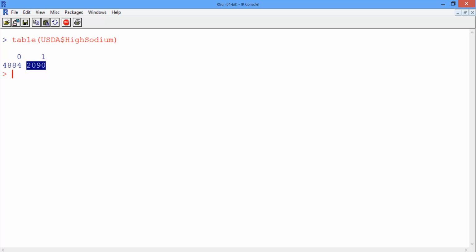Now let's see how many foods have both high sodium and high fat. Well, to do this, we can also use the table function, but instead of giving it one input, now we can give it 2 inputs. So let's go back using the up arrow and now have the first input being the high sodium vector and the second input being the high fat vector. And we obtain the following table.